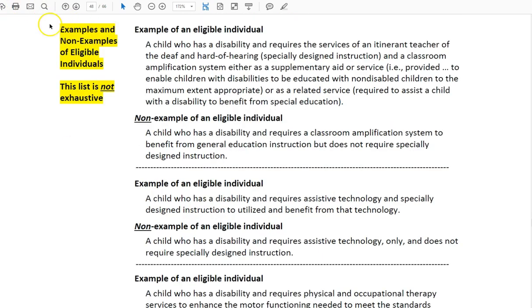Next section. I think these are helpful ways of thinking through what we just talked about. Examples and non-examples of eligible individuals. It points out this is not meant to be an exhaustive list, but to help us get some perspective. So let's just walk our way through these. I think these are helpful.